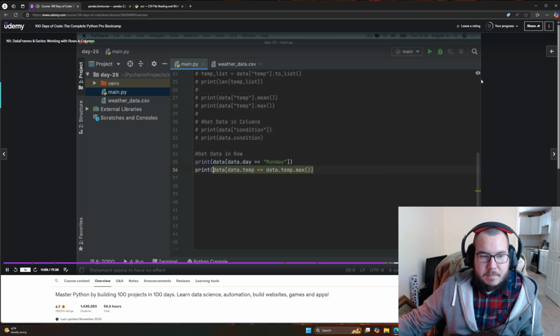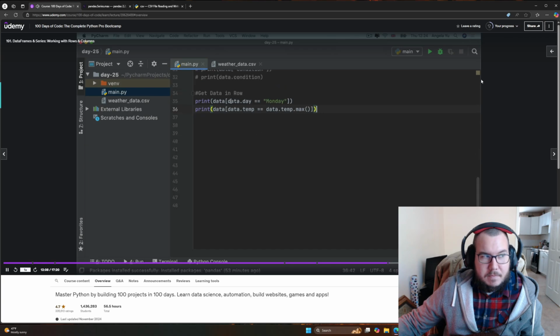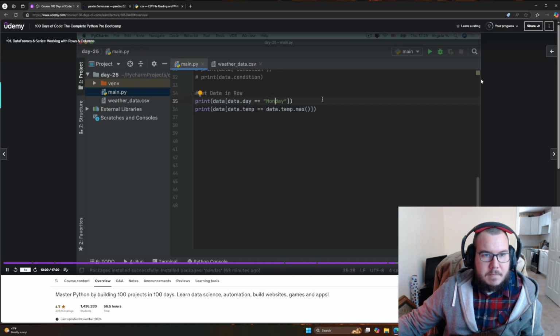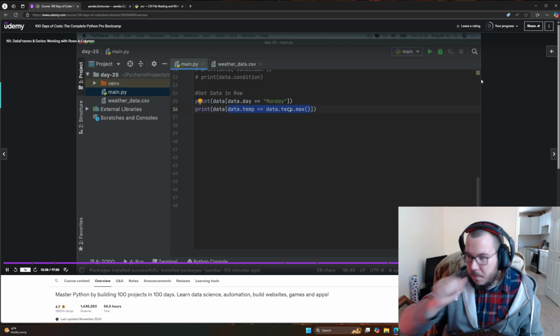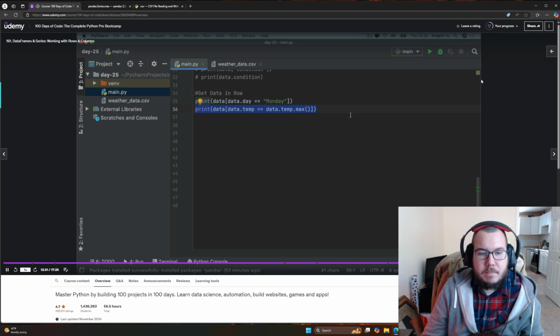Now, if I print out this row, then you can see it was the row for Sunday, where the temperature was 24 and the condition was sunny. Essentially, when we get our data frame and then we use some square brackets, and inside those square brackets we only put the name of our column, day, temp, or condition, then we would get the entire column. But if we filter that column by a condition, say when a particular column is equal to a particular value, then we actually get hold of the row instead.